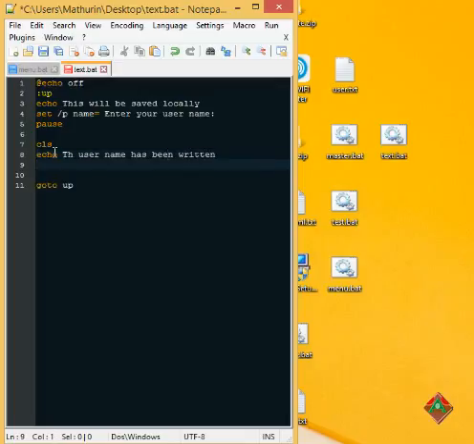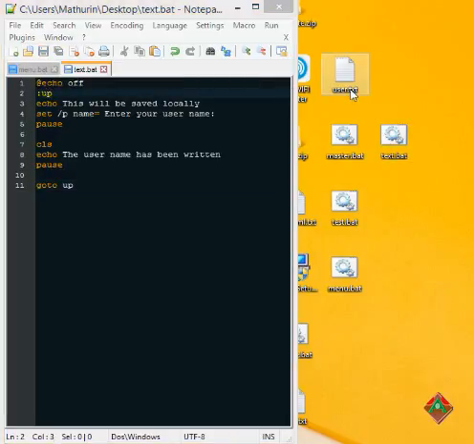Then you're going to have a pause here again, so you'll see just this text on the screen, because CLS clears the screen. The username has been written. You can pause it. When you press a key to continue, you're going to go to up here again, so you can restart the command. So I'm just going to delete that user file.